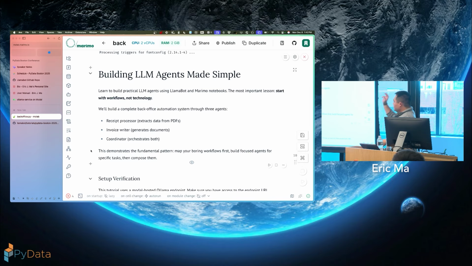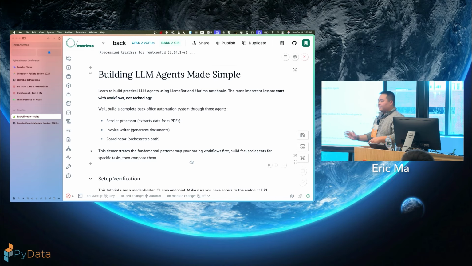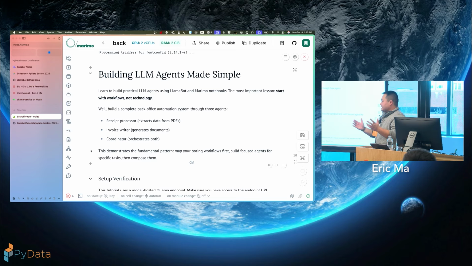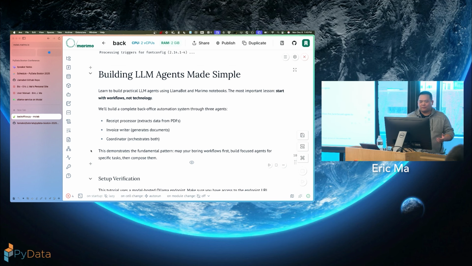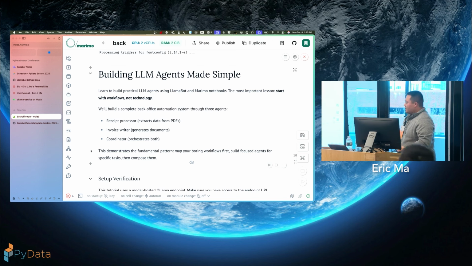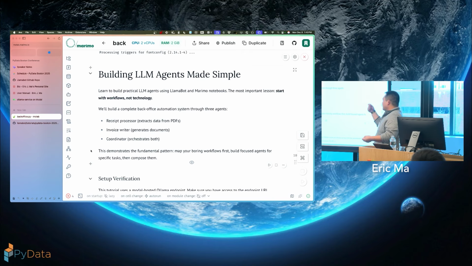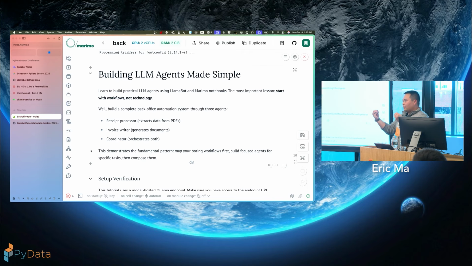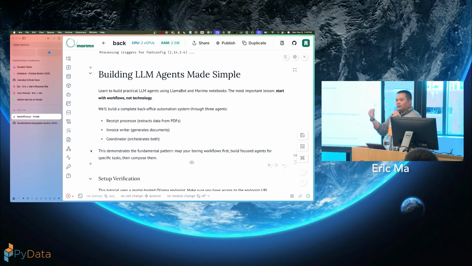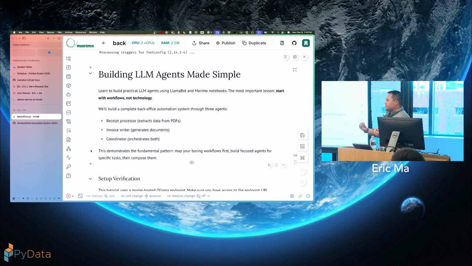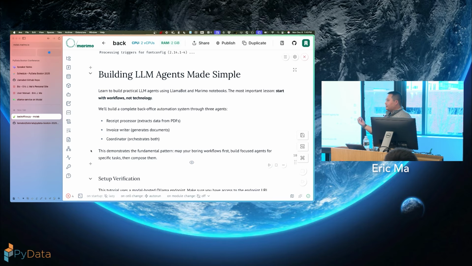I've chosen to do a receipt processor and invoice writer as the example, just to make it really accessible. If I were to choose something from the sciences, I would lose half the crowd immediately. So let's work with receipts and invoices. One is extraction of data from receipts, and the other is generating a document. These are very minimal implementations of those ideas, but they represent what I've seen to be 70 to 80% of the value that you can get from an LLM.